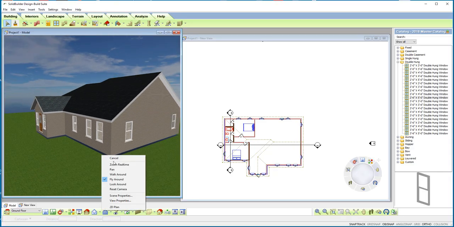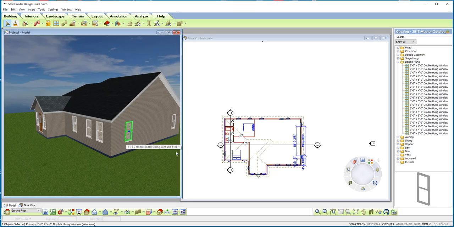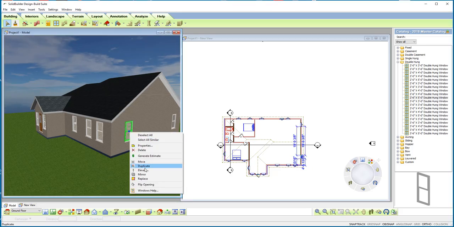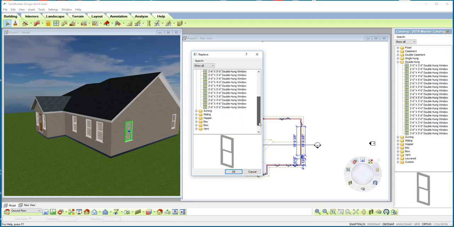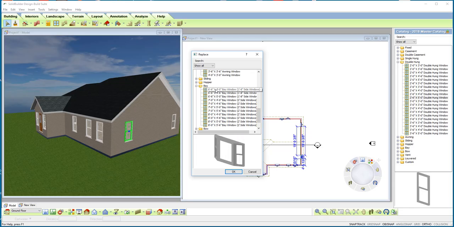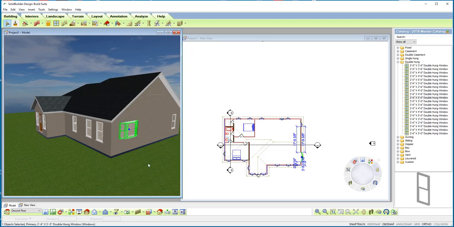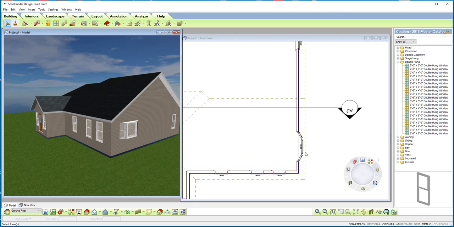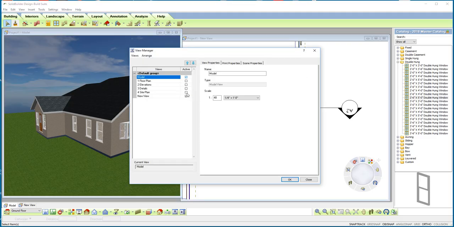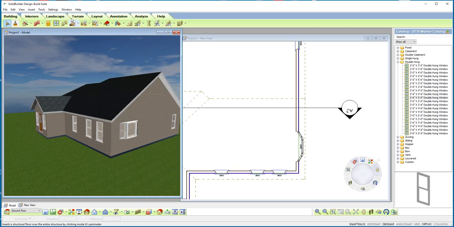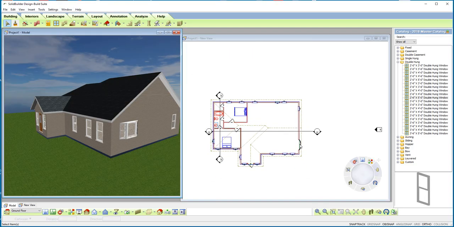If I'd like to select a window in 3D and then right click and replace and find a different window, we would like to look at what a bay window would look like. Select one, say OK, and now we can see it here, and it's also appearing here. So the ability to use the View Manager, turn off sheet views, create a new view, and then go up to our window, cascade, or tile, is a beneficial way of working on your model.